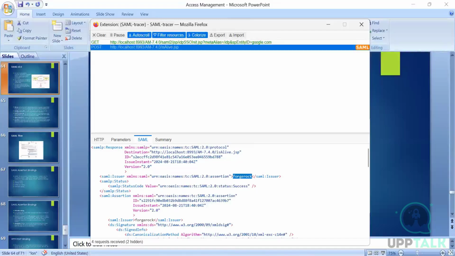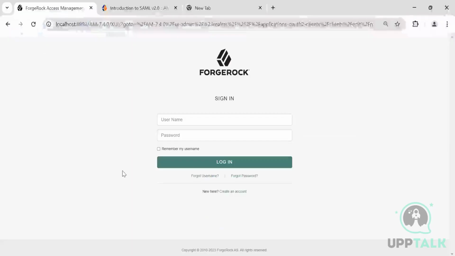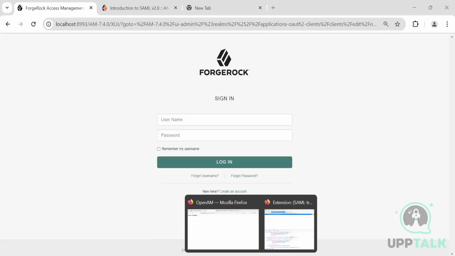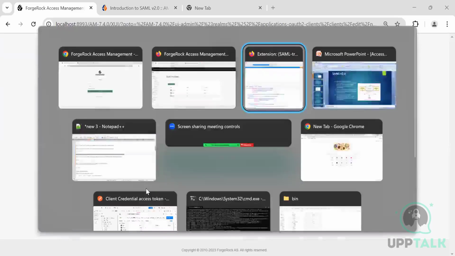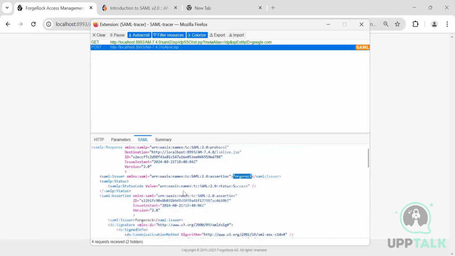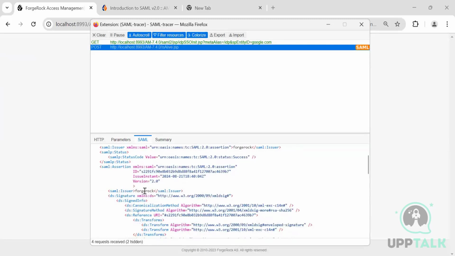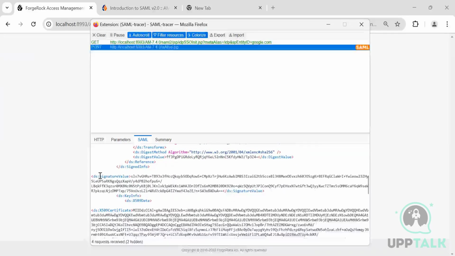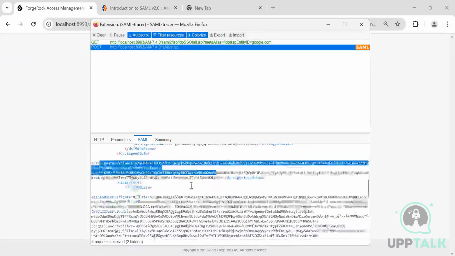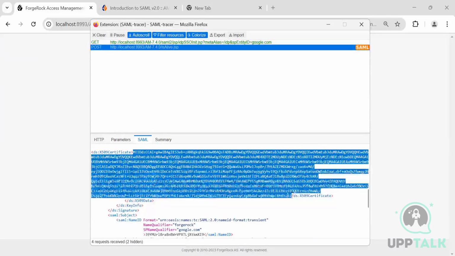If I show you over here, sorry, this is ForgeRock. This is the issuer because this IDP is issuing this assertion. Okay, SAML success, and this is an assertion they have created. Same SAML ForgeRock they have created. This is the format of the assertion, the digest method, what algorithm they have been using and everything. What will be the signature value of this assertion? What certificate they're using? All this, right?